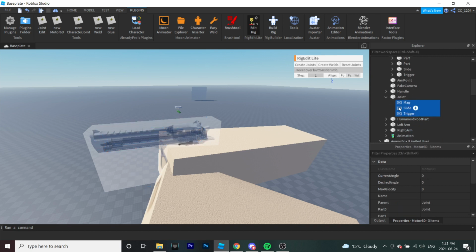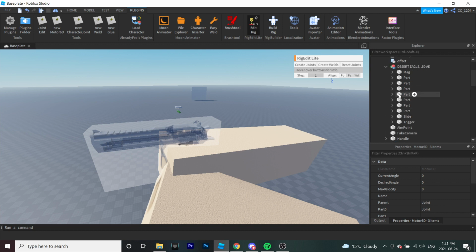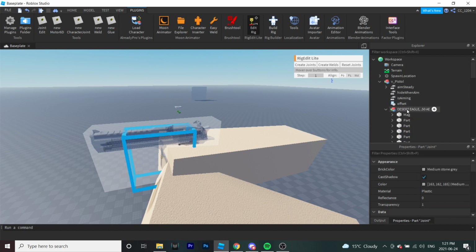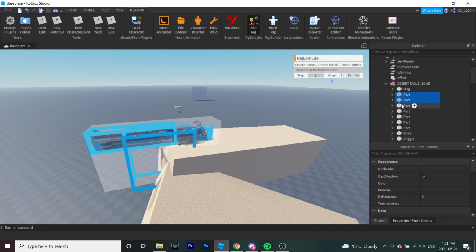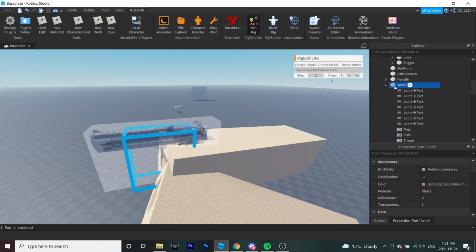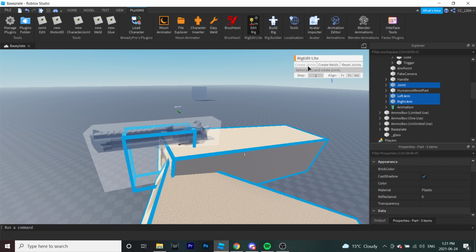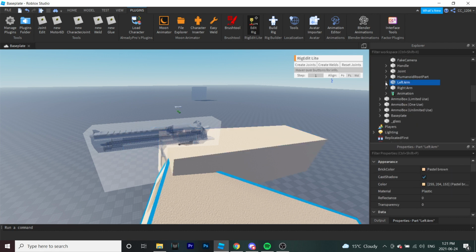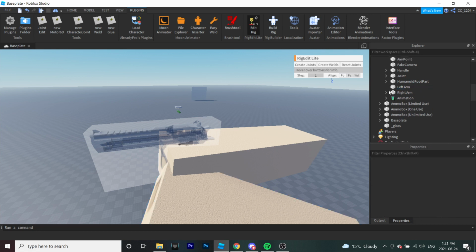Now these parts are animatable, but we also want to make the rest of the gun go with the view model, right? Or else it's not really much of a gun. So we'll take the joint and connect it with all the other parts that make up the gun that we don't want to animate, and we create welds. And now we also want the gun to go with the player's hands, right? Or the arms. So we also want to connect that with the arms, create joints, make sure that any welds inside the arms you delete.